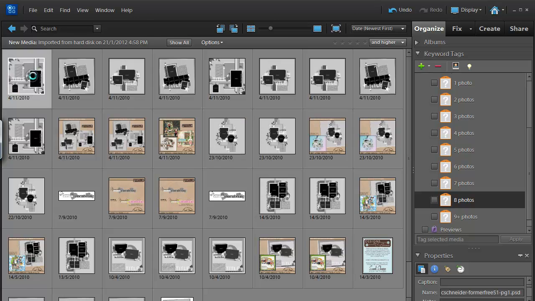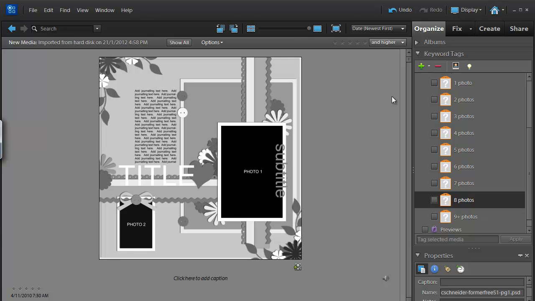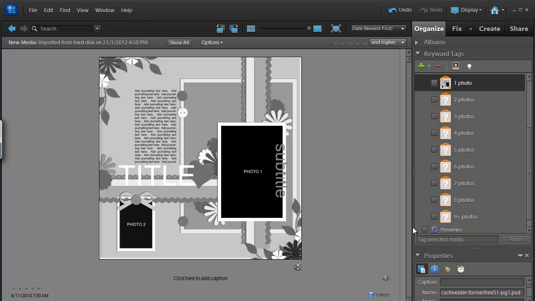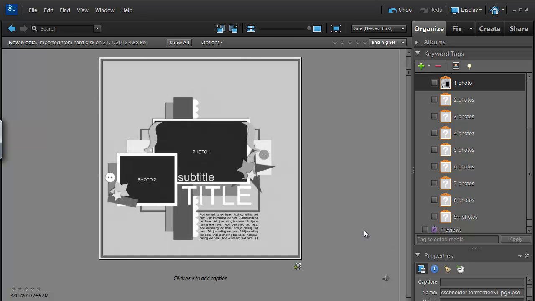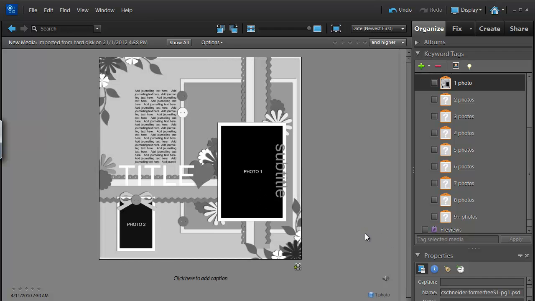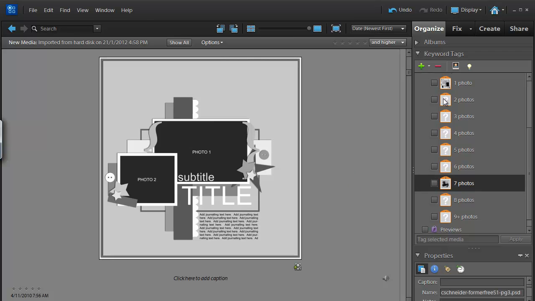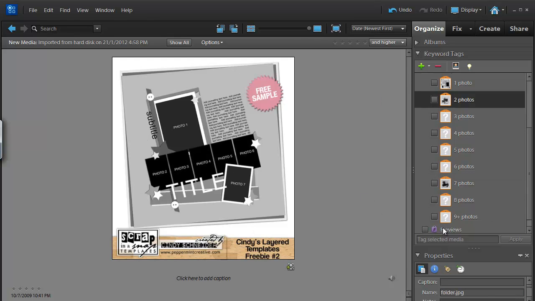So now I'm going to double click on the first template and I'm going to drag over one photo. Now you'll often notice with templates that it comes as a PSD file or as a TIFF file. The TIFF files are smaller and some people prefer to use those. But for me, I always use the PSD files, so I won't worry about tagging the TIFF files. So my next one has 7 photo spots. Just drag that on. This is a preview. So I'm just going to drag a preview tab onto here.